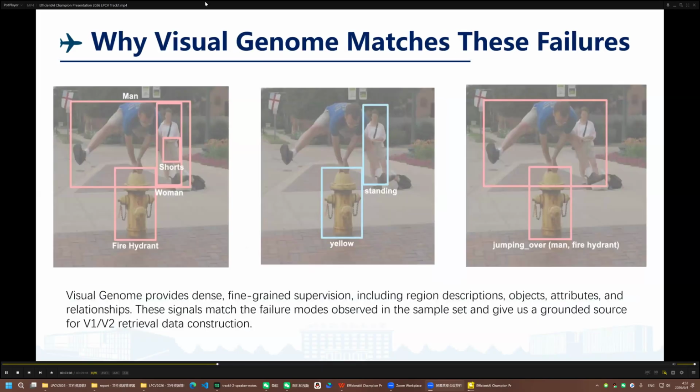Visual Genome is a good match for these problems. It's not just a caption dataset. It contains region descriptions, object names, attributes, and relationships. This directly matches the three problems from the previous slide: small objects, fine attributes, and multi-object scenes. So we used Visual Genome as a factual source for retrieval data construction. The key point is that we did not simply add more generated captions. We tried to build supervision that is close to how the sample queries are written.